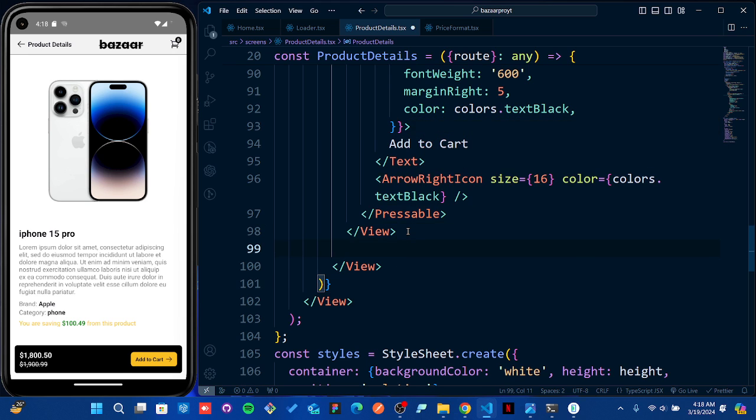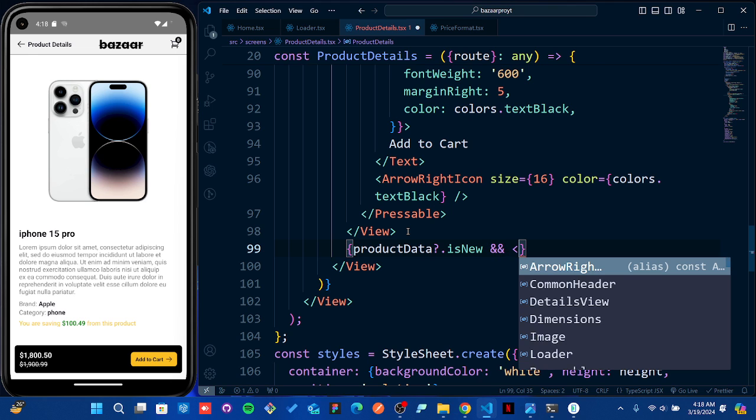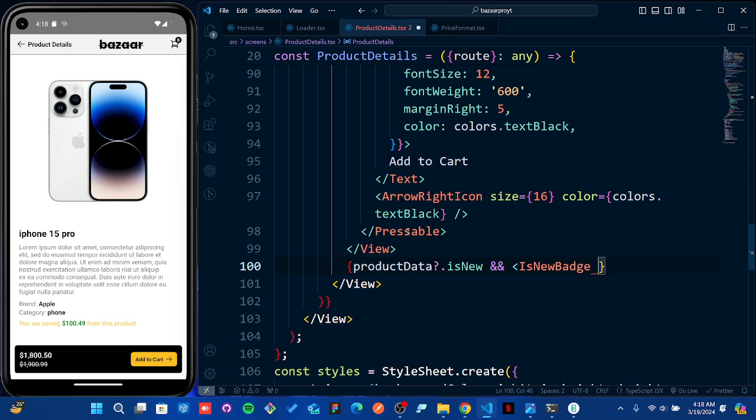Okay, so now that things are already done, we will create another portion which is going to come here. That will be once the product data dot isNew is available, only then we're gonna implement that. It should be the isNew badge. So if we click isNew badge, as you see it's in the corner. So now we need to define it actually, so we can show so many things.